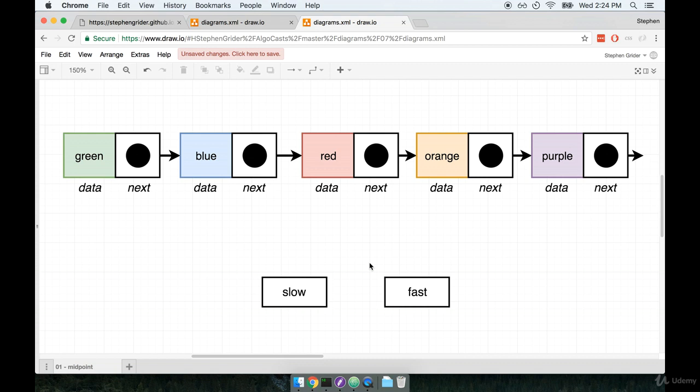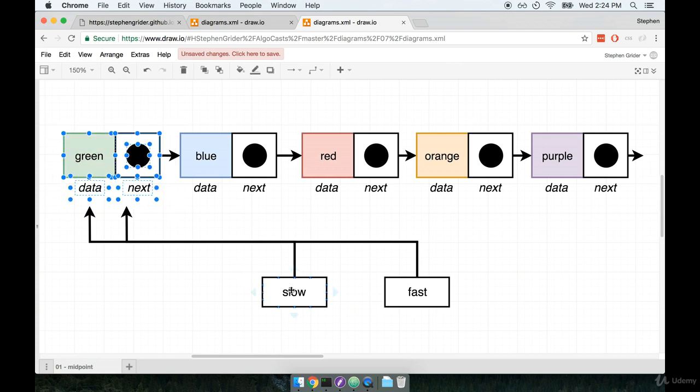So here's what we're going to do. To find the center node, we are going to create 2 temporary variables. One is going to be called slow, and the other is going to be called fast. We are going to take both these variables and point them at the first node in our linked list. And when I say point at, I mean we're going to assign the first node to both these variables right here. So essentially we'll say slow equals the first node, and fast equals the first node. That's all.